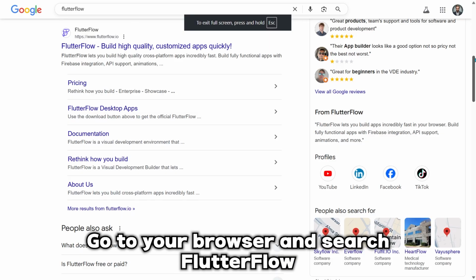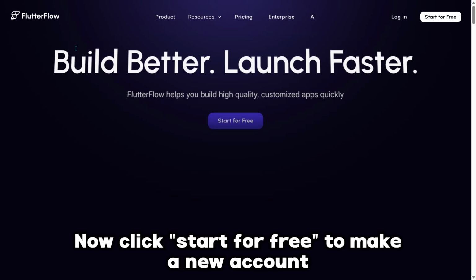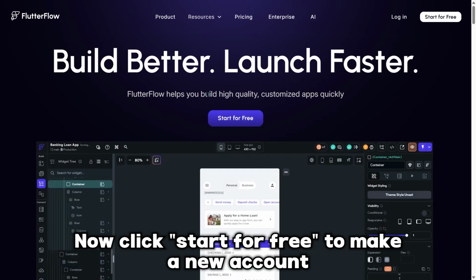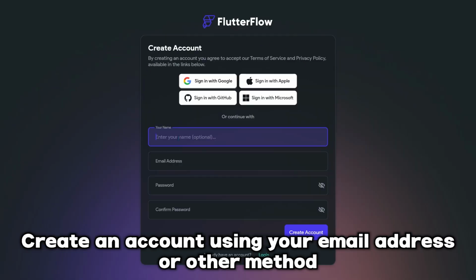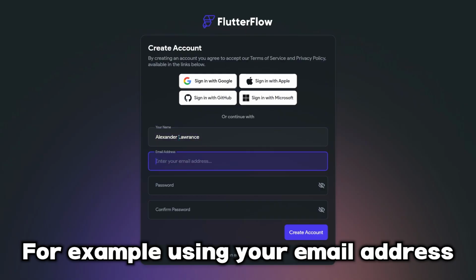Go to your browser and search Flutterflow. Now click Start for free to make a new account. Create an account using your email address or other method. For example, using your email address.